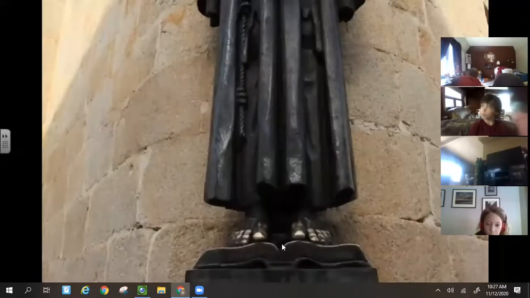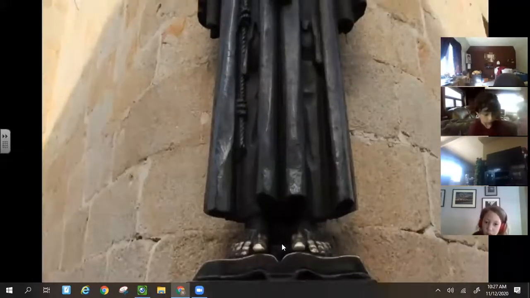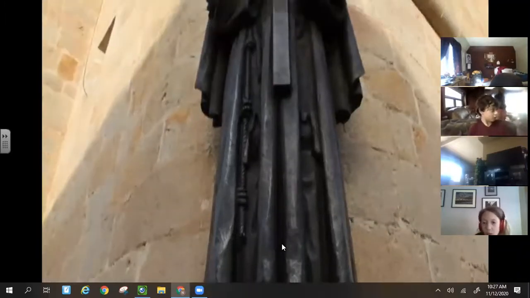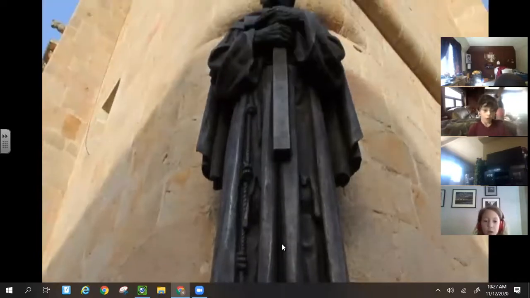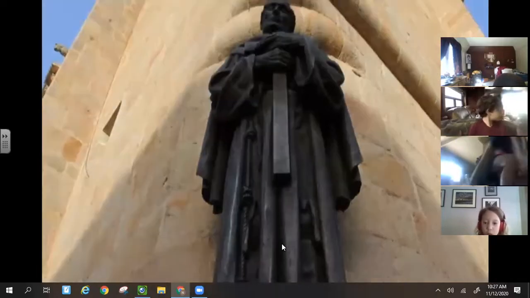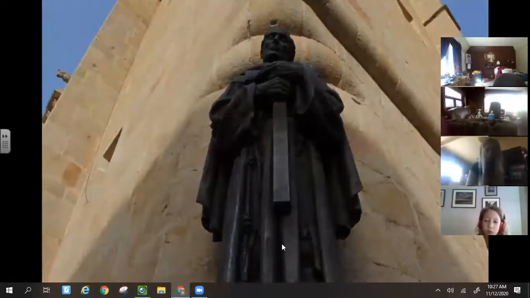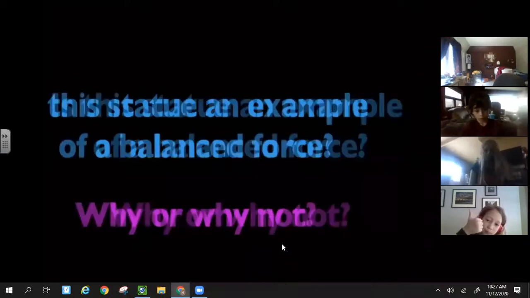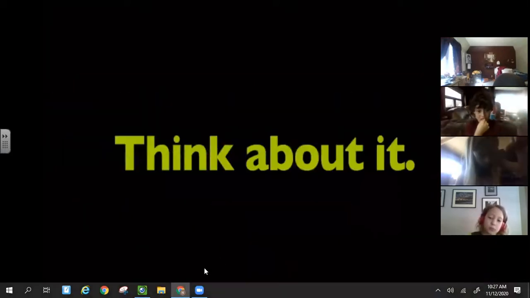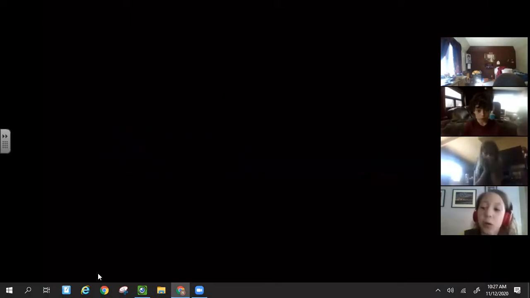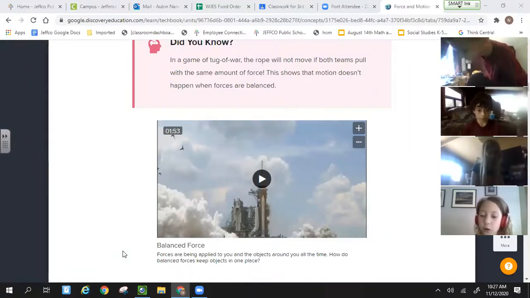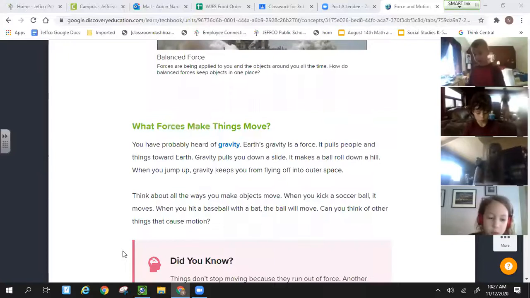Now that you better understand balanced forces, think about this. Is this statue an example of a balanced force? Why or why not? Do you guys think yes or no? Give me a thumbs up or thumbs down. Gavin, what do you think and why? I think it's a balanced force because it's not falling over. Right, it would fall over if it wasn't balanced, wouldn't it?